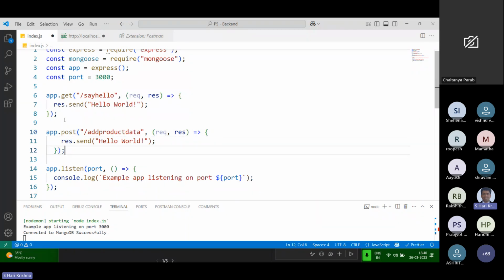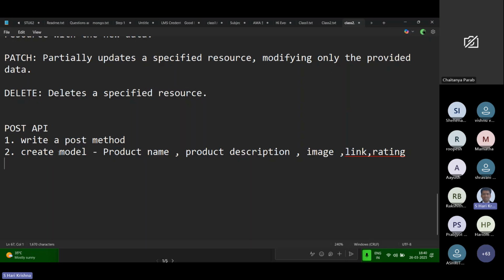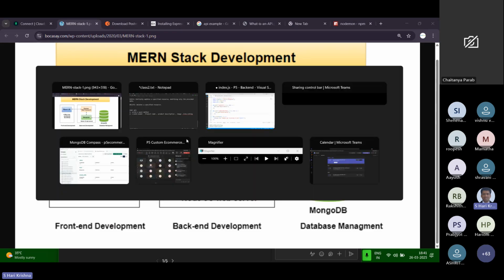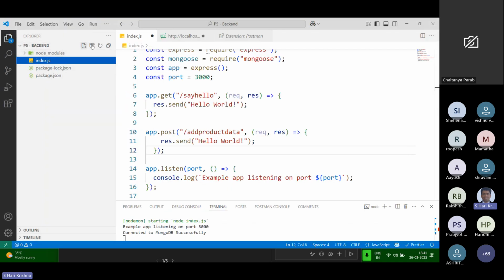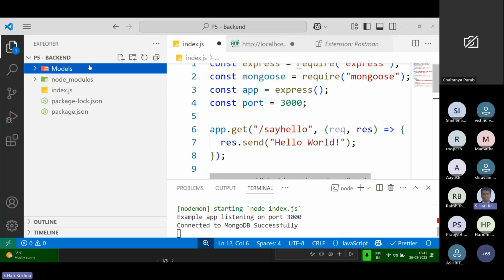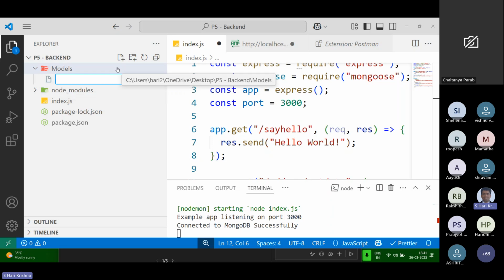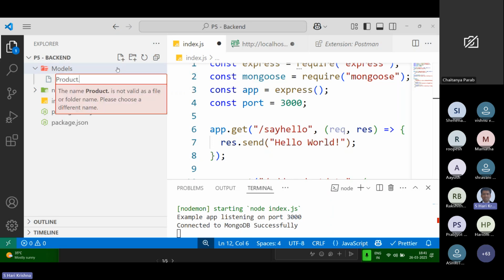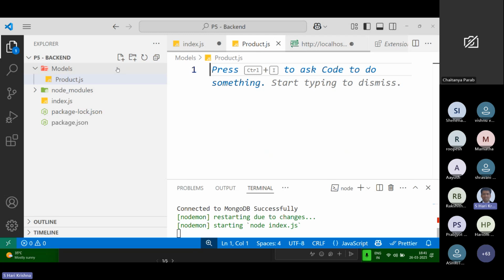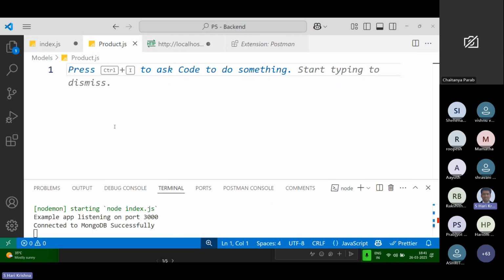Now, first we need to create a model. A model is nothing but the schema, the structure of your table or collection, which will have the following information. So first let us create a model. How to create a model, sir? Go to your files and create one folder called models, and here you can say product.js. P should be capital. Whenever you're writing a model, the name should be in capital letter. Enter. Right.